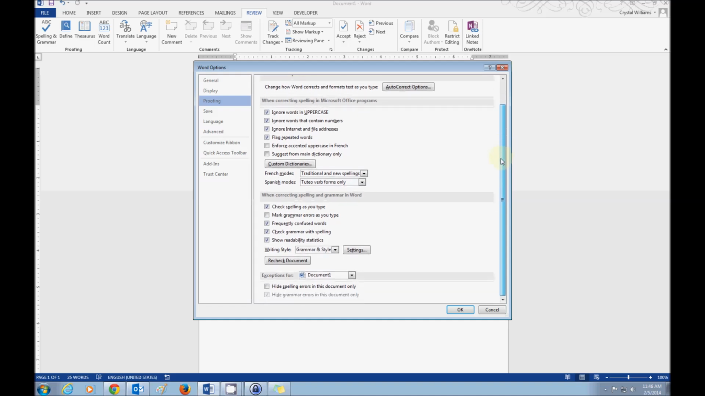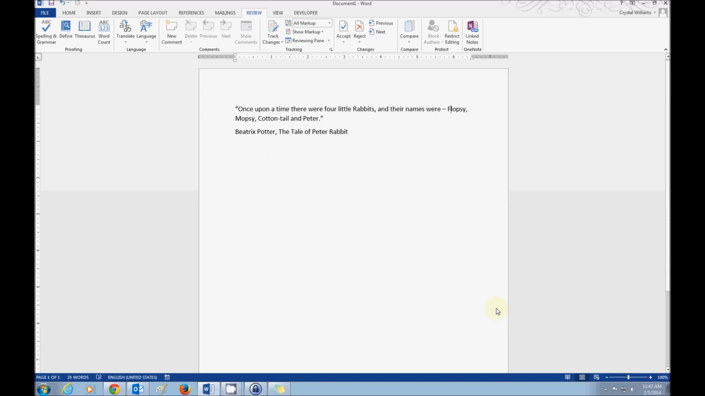And you can make other changes, including to mark grammar errors as you type, where the blue lines will appear, or if you don't want to be bogged down by blue lines, you can uncheck that and then run the grammar check at the end of your writing to look for grammar errors. You can also choose to hide spelling errors in the document that you're currently working in, so if you don't want to see the red lines, you can hide that as well. I'm just going to click Cancel, and that is the spelling and grammar check for Word 2013.